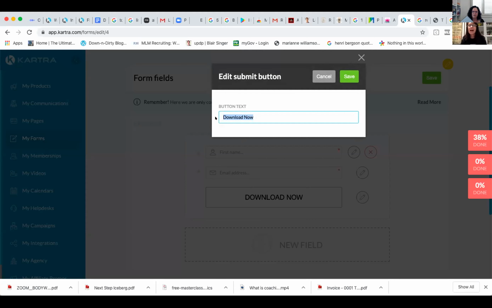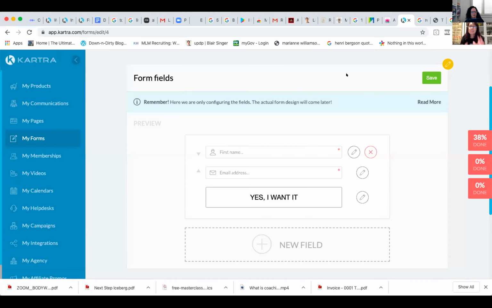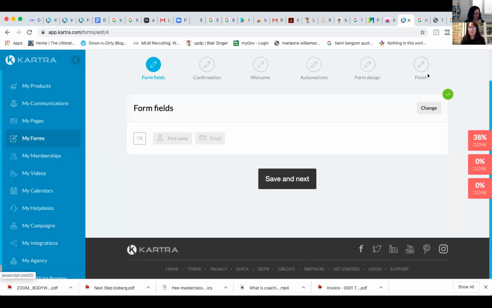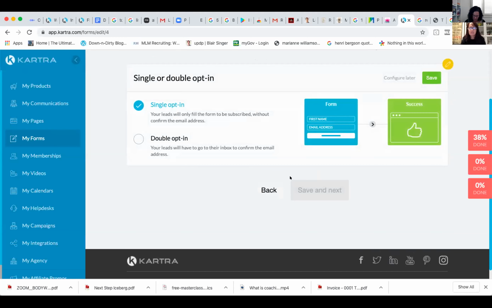Can I call it I want it? Yeah, so write, yes, I want it. It's more me. Okay, so I just save it. Yeah, save. Save and next. Single opt-in, right? Yes.